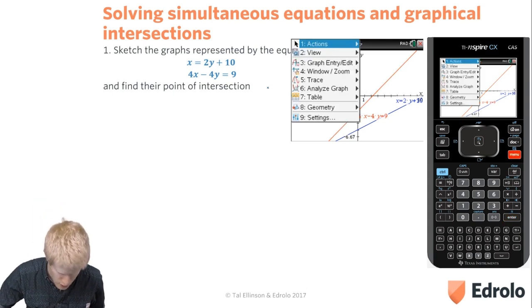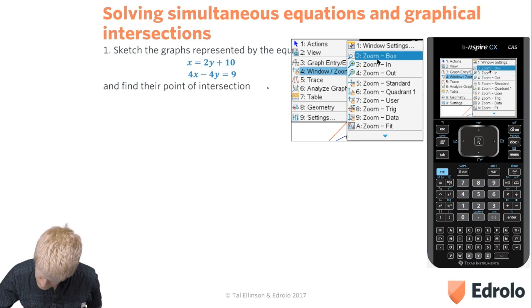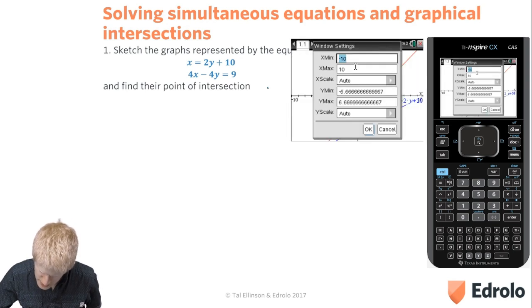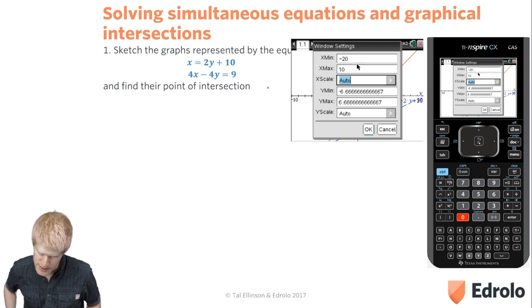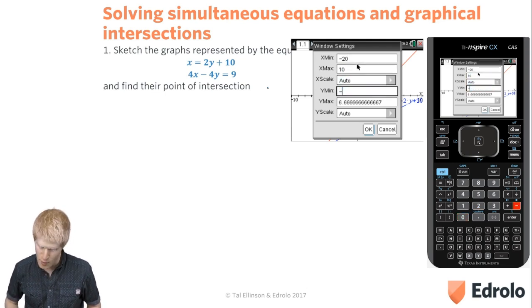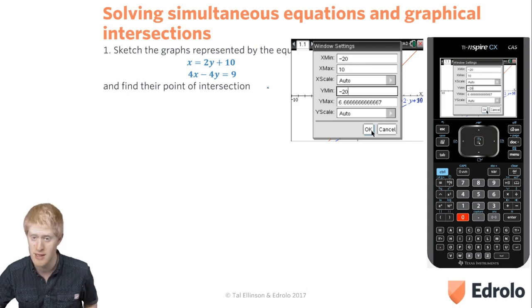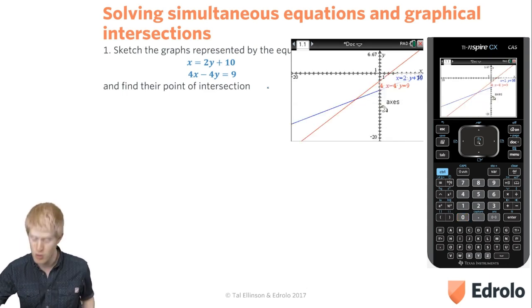So we want to play with the window. Menu, window zoom, and we can change our window settings. I want to see more to the left, so I'm going to make my x min go all the way to negative 20. And I want to see more down, so I'm going to make my y min go all the way down to negative 20. Give yourself room to work with. Draw again, and you can see it appears.